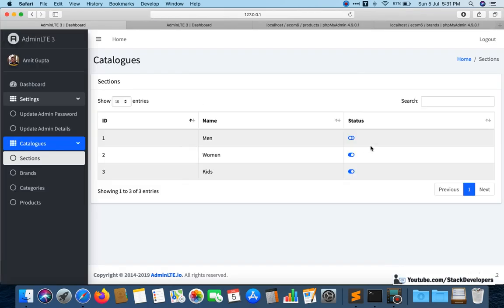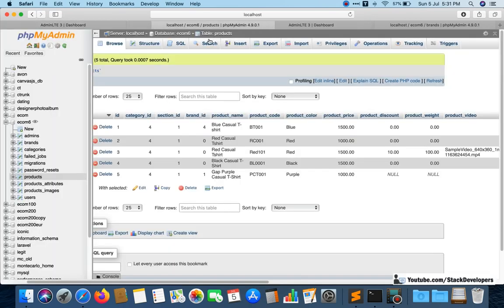So I'm going to check now. See, now it will come like this, and you can make it active and inactive like this. Okay, so it is working fine. You can check in your database as well.